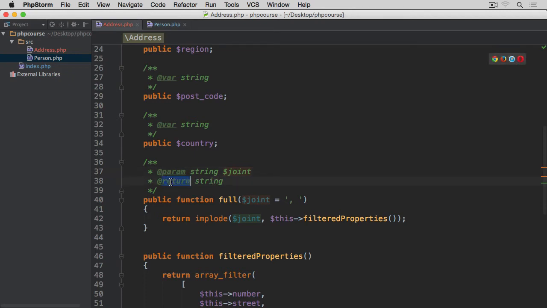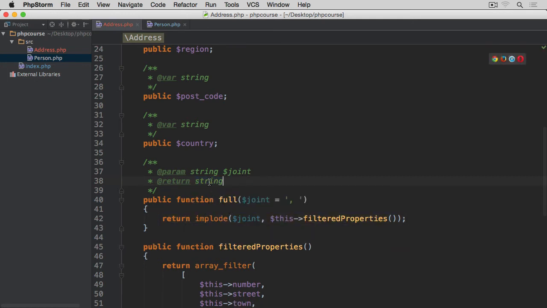And then the return tag represents whatever the method returns. In our case, it's going to be a string. If the method does not return anything, then we simply put the return tag with the void keyword. In this case, it will return a string because we're imploding an array with the joint, which is a string as well, and it will return a string for sure.